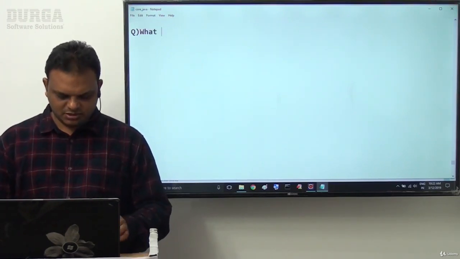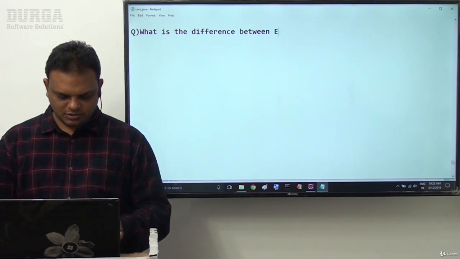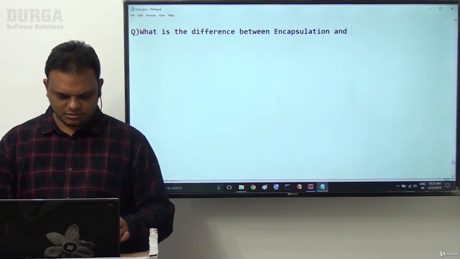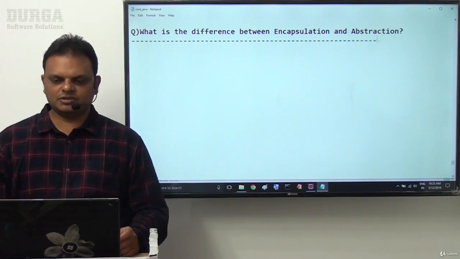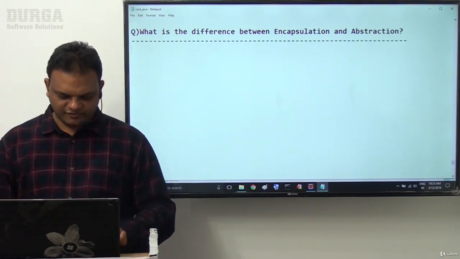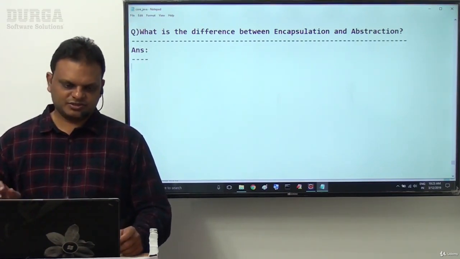Right, sir. What is the difference between encapsulation and abstraction? This is one of the interview questions, also at fresher level. You have to understand this.